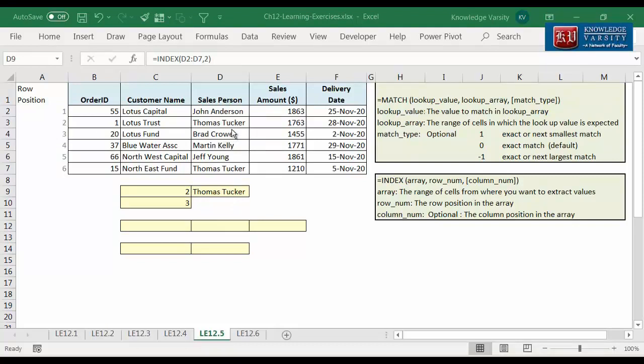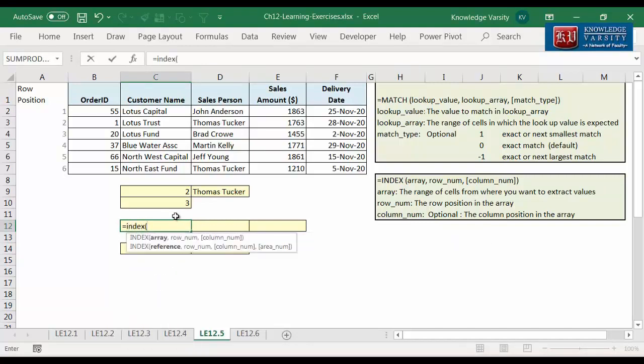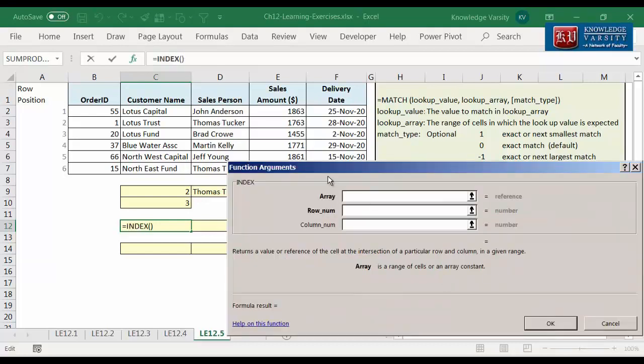Now let's move on to the second case. This is about using the INDEX function for retrieving values from a 2-dimensional array. 2-dimensional arrays will have multiple rows and multiple columns. In cell C12, enter equals, INDEX, open parentheses, and click on the function icon. Select the first option. Click OK. You will see the INDEX function dialog box.